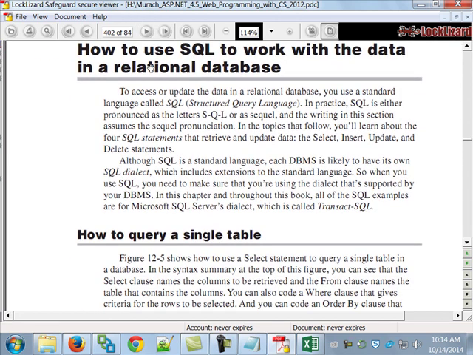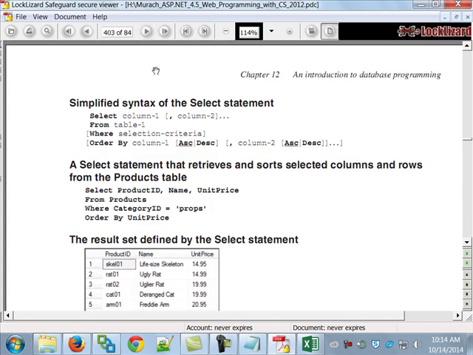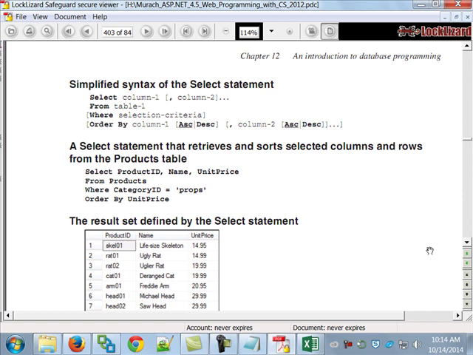Next, and again, this should be all review. They first talk about how to do a query on a single table. That line there should make sense to every one of you. That line that you see right here where I'm moving the mouse over it: select product ID, comma, name, comma, unit price from products, where category ID equals props, order by unit price. Remember, although they show it like this, SQL is totally case insensitive. Sometimes you'll see books that have keywords like select and from and where and order by all in caps.